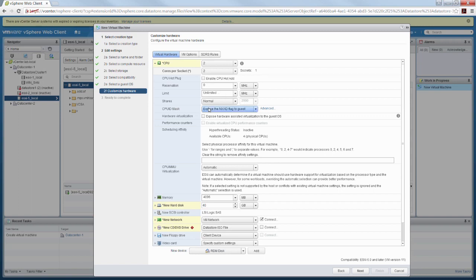Here we have the feature of CPU hot plug. This is basically if we would want to add CPU later on to our virtual machine, we could just do that without powering off the VM. So whilst this is running, our hot add feature, we could do that there. Reservation, limits and shares, we'll leave the configuration for this for an advanced vSphere course, but just know that you could configure those for CPU and your memory and stuff in here.